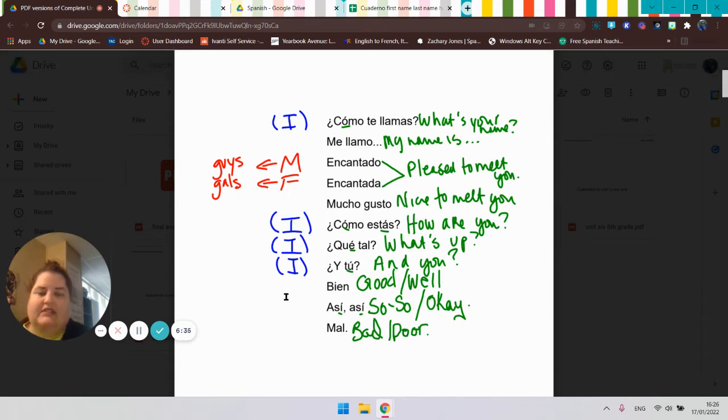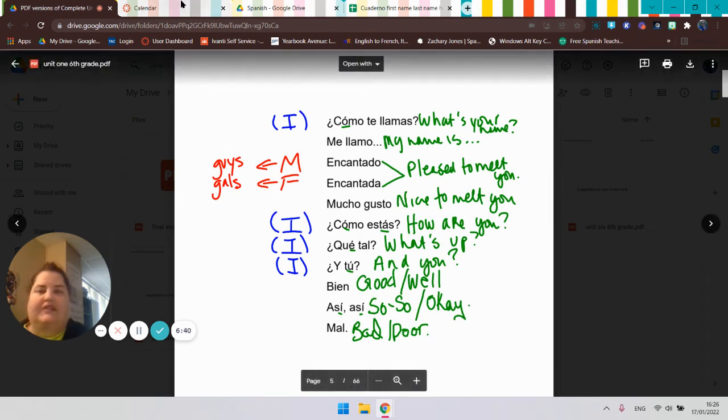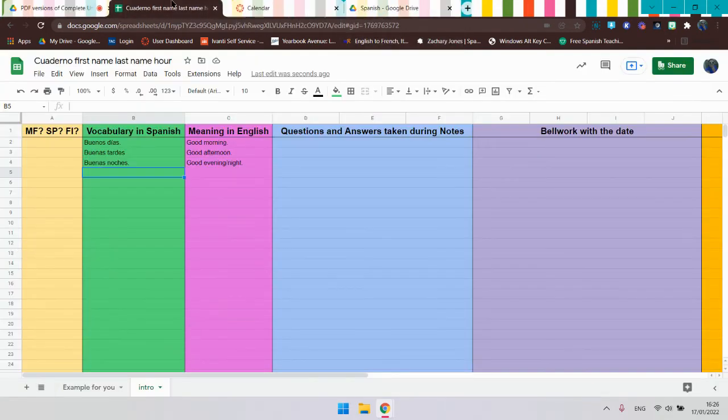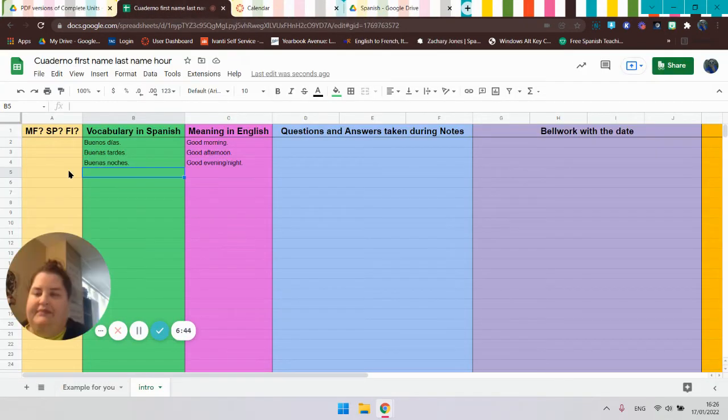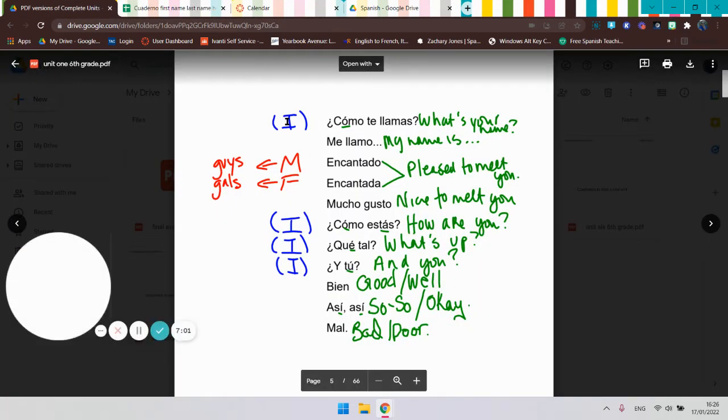Okay, so here's what you're going to do. You're going to use this sort of yellow column. It has an M and an F, an S, a P, and an F and an I. You don't need to know what those mean right now. You will need to know what those mean soon. It'll take us just a little while to get into all that. So as you can tell, this has an I and an M and an F.